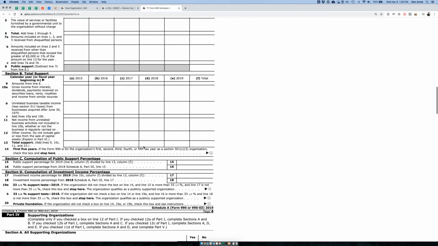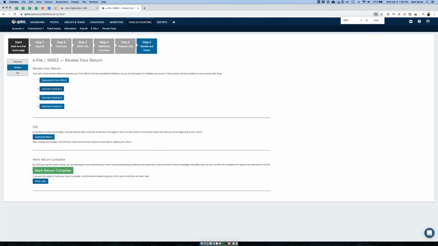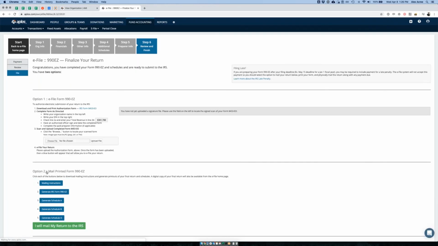Same with all the schedules. I can say generate Schedule A. So here is now Schedule A, how I filled it out. Again, I didn't really put anything in there, but it would have all that data entered there. So if you wanted to review those forms prior to submitting, then you can. You can also update your return, which is basically just putting you back into one of these steps. Once everything is done, you verified it, you feel comfortable submitting, then you can say mark my return as complete.